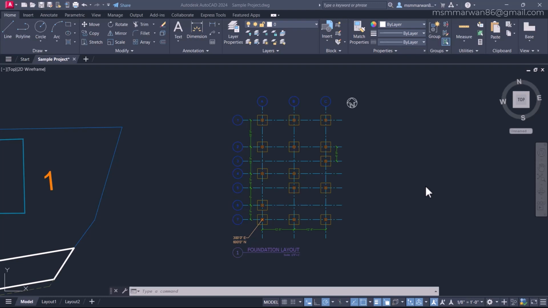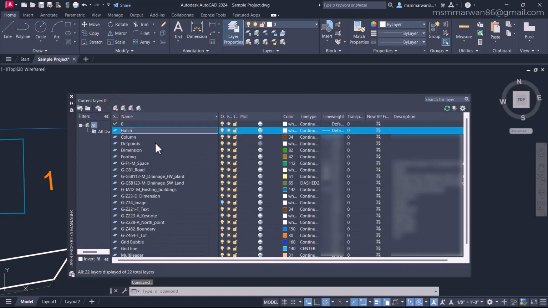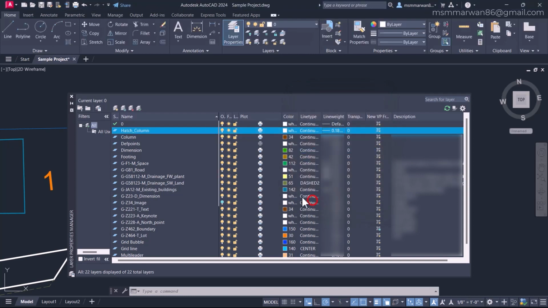Hi, in this lecture, let's see how to hatch within the column. As a first step, I'll create a layer. I'll start from the 0 layer and I'll say this is hatch underscore column. And I'll leave the color and the line type as it is. And the line weight, I'm going to set it to 0.18 mm and we'll activate that layer as a current layer.